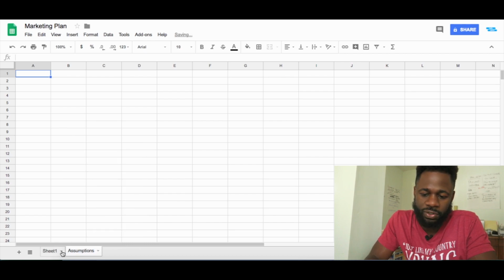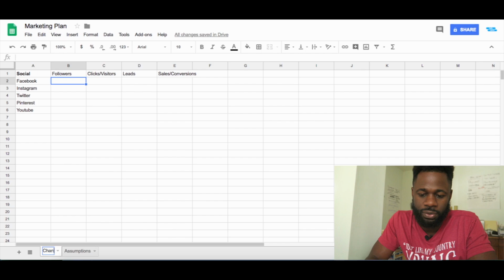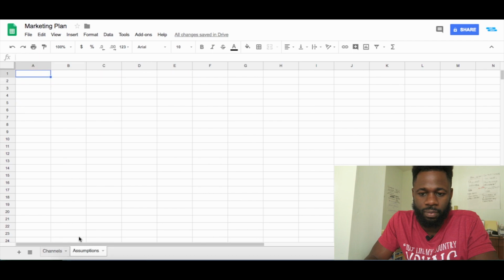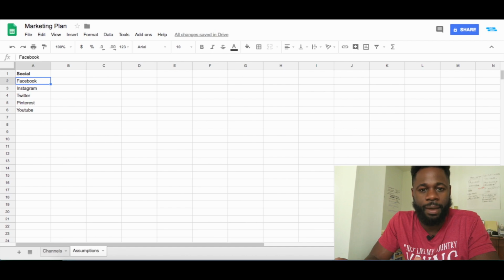And the first tab we'll just name sources or traffic sources. Let's just rename this channels. And for the assumptions, we're going to mirror this. We'll just copy and paste all these channels, and we'll say social. Basically, we're just going to make a guess for the conversion rates and the rates that people will take action.